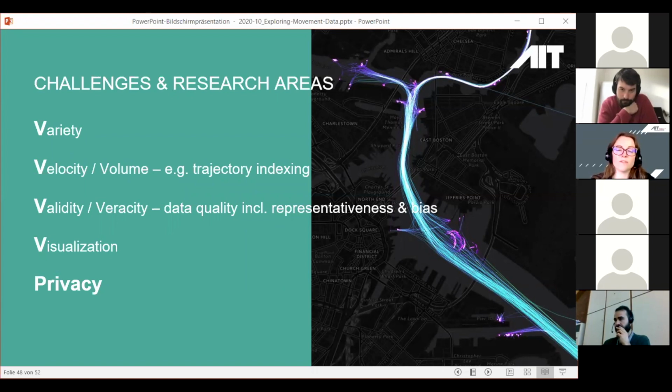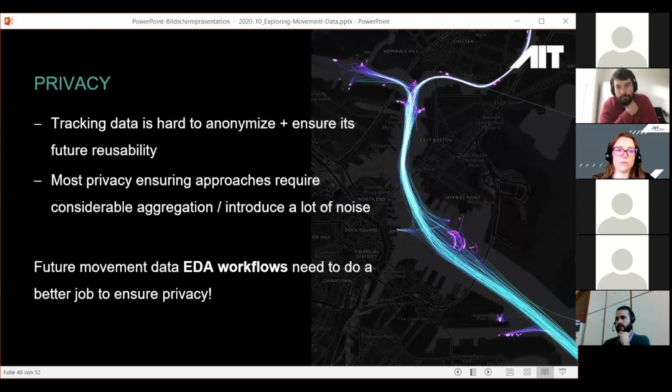And privacy continues to be a huge issue in almost all parts of mobility research, except for a couple of minor examples maybe. And that's because tracking data is so hard to anonymize if you want to ensure that it's still usable in the future by other researchers. I would go so far as saying that most anonymization processes destroy a lot of future potential of the data set. I don't think there is one anonymization process which can be safely applied and still ensure that the data is applicable, still valuable for research.